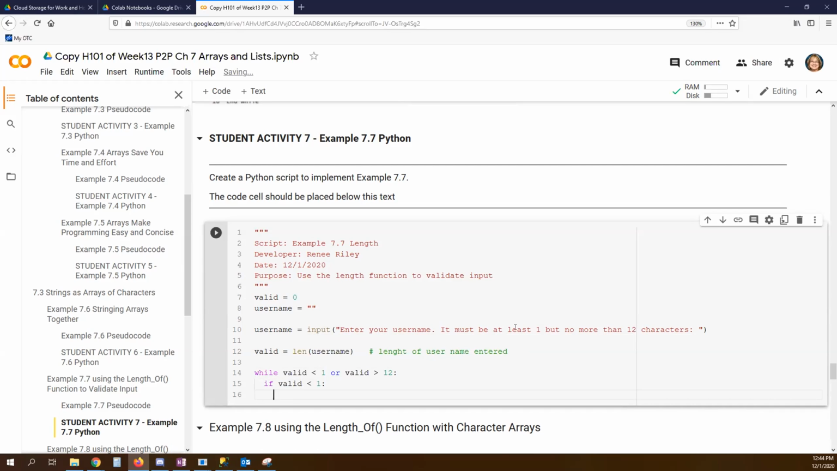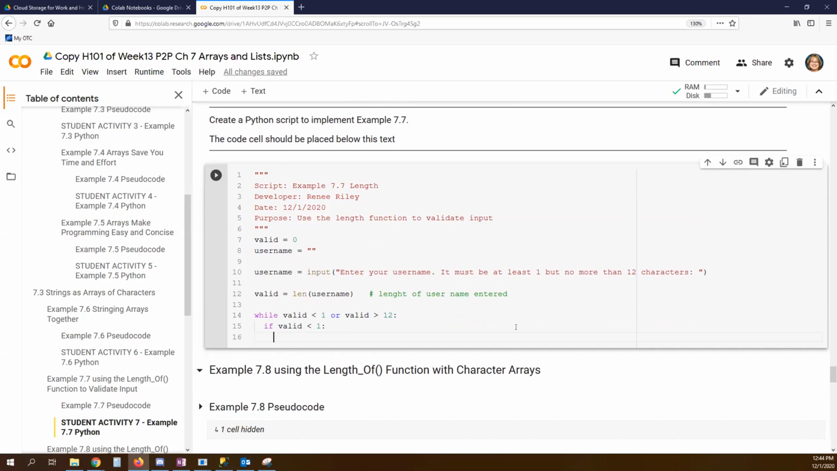we're going to give them one message. I'm going to copy this whole thing. Whoops. Sometimes I don't do good on the Colab copies. So if it's less than 1, I'm going to give them a different message. It's going to say username must contain at least 1 character. Please try again.